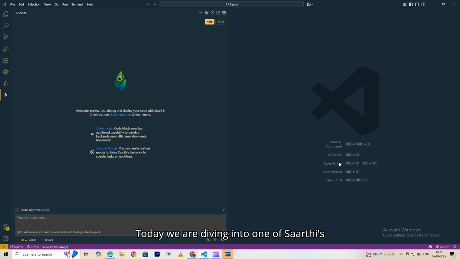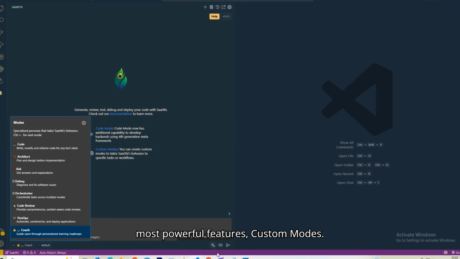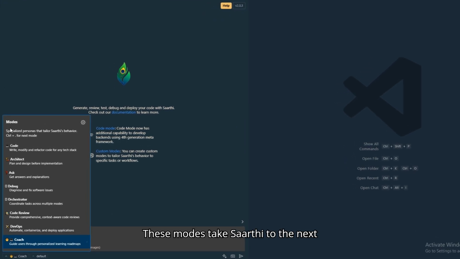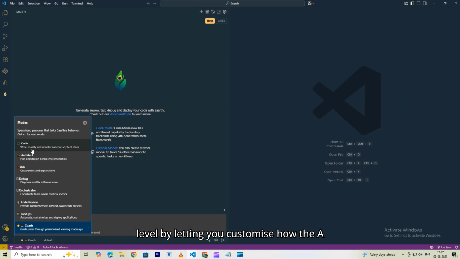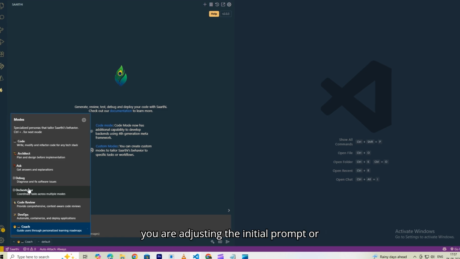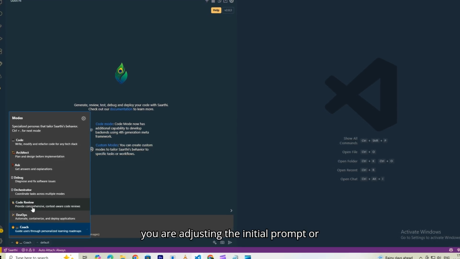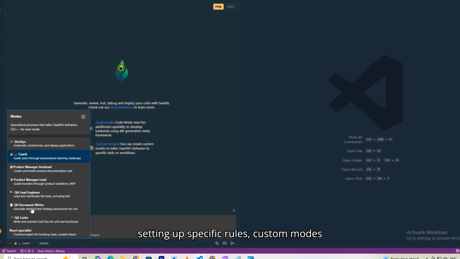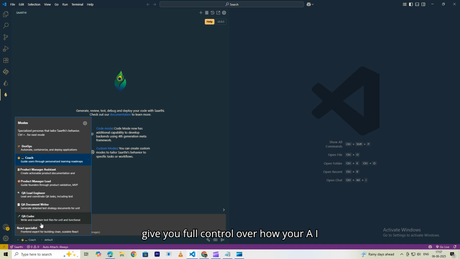Today, we're diving into one of Saarthi's most powerful features, custom modes. These modes take Saarthi to the next level by letting you customize how the AI behaves based on your workflow. Whether you're adjusting the initial prompt or setting up specific rules, custom modes give you full control over how your AI assistant thinks and works.